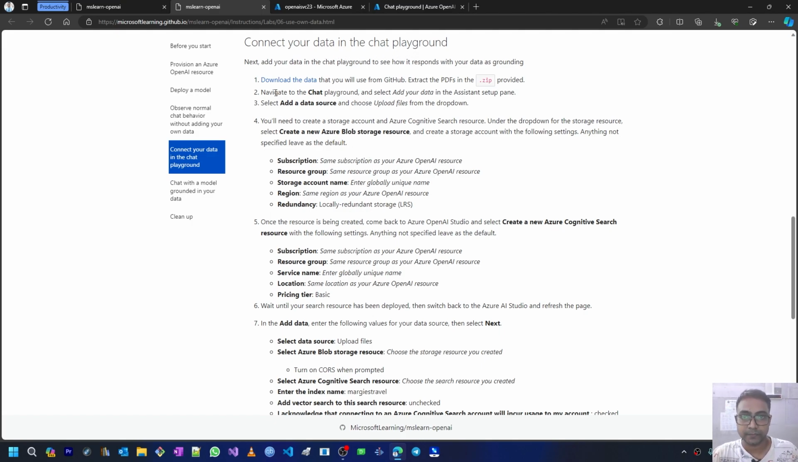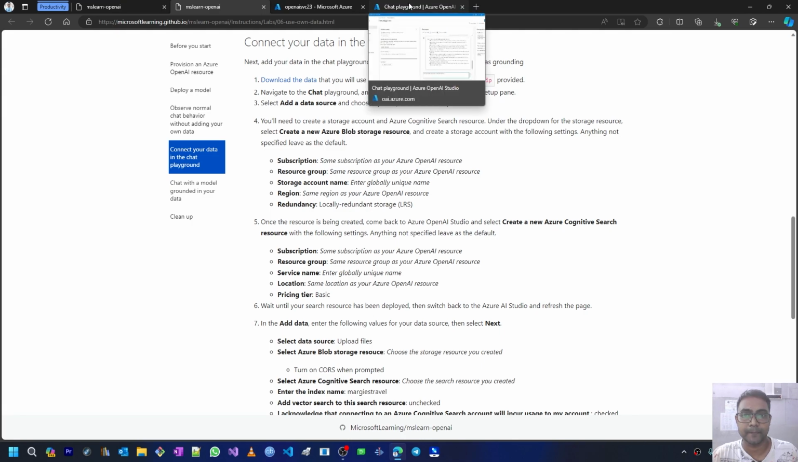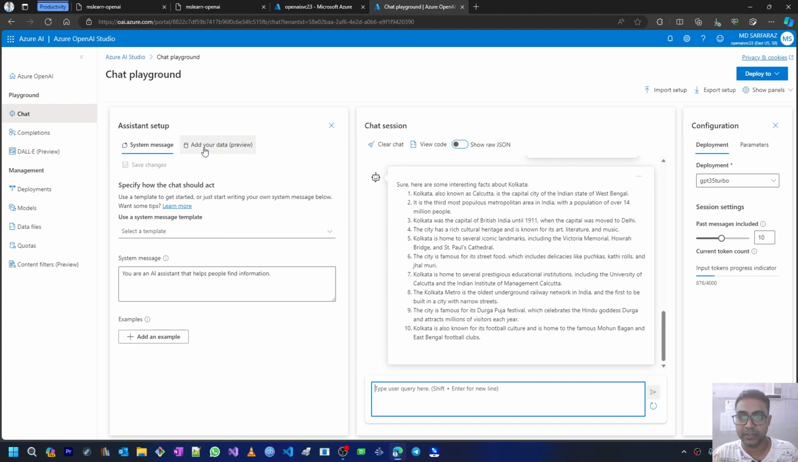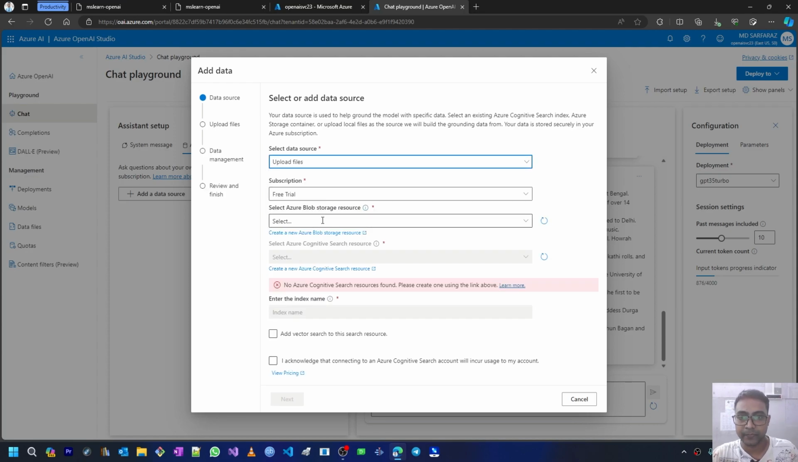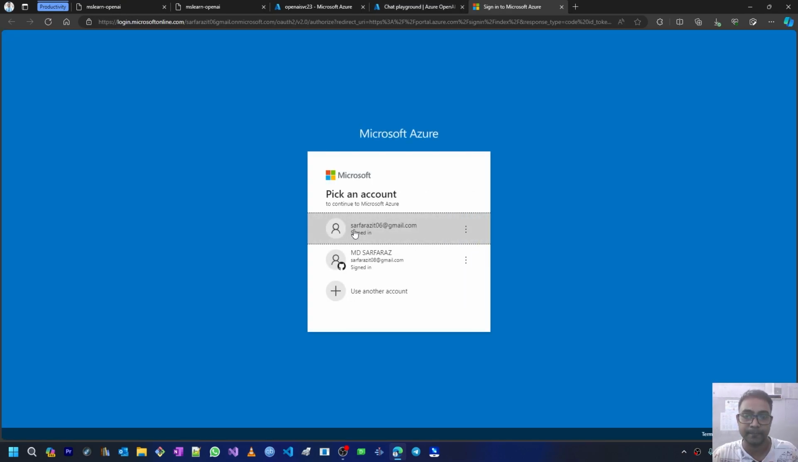So you have to navigate to chat playground and select add your data in the assistant setup pane. Okay. And then select add a data source and choose upload files from the dropdown. So here in the chat playground, we have this option add your data. We click add a data source and we'll select upload files. Okay. And for that, we need to create a new Azure storage resource. So let's first create this one.